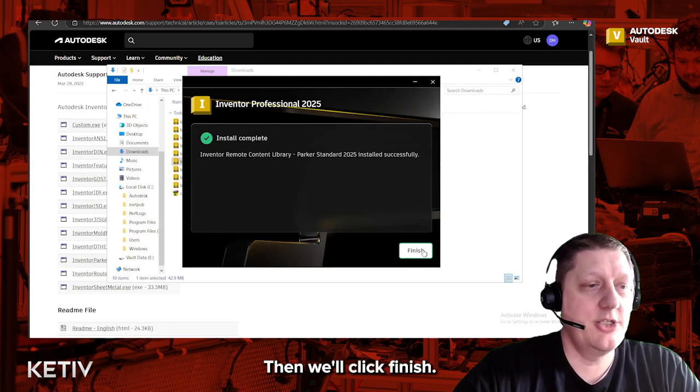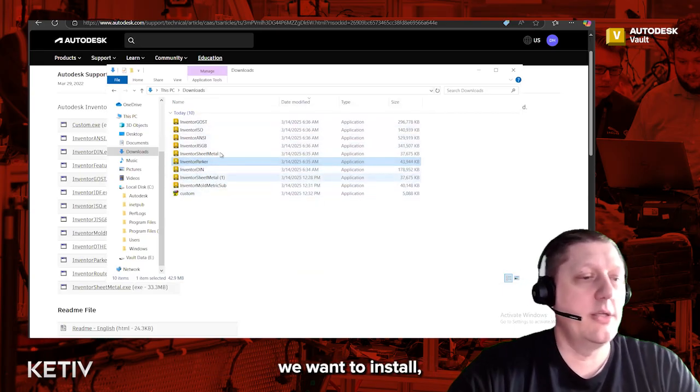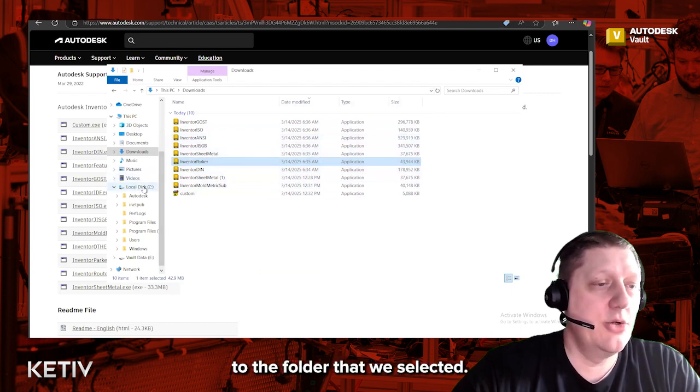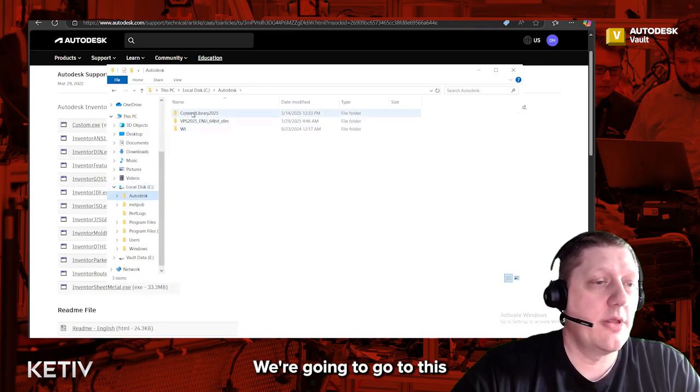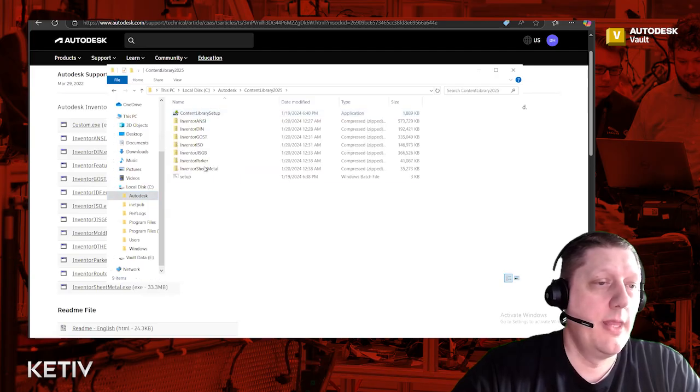Then we'll click finish. Once we've done that for each of the libraries we want it to install, we're then going to navigate to the folder that we selected in that first dialog. In our case, we left it as default, so it's C:\Autodesk. We're going to go to this folder called Content Center Library, and it's going to have the year that you selected. In this case, we selected 2025. And you'll see all of the libraries that we have selected to install.